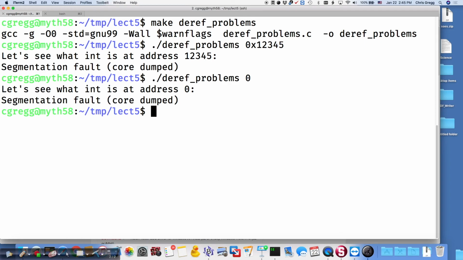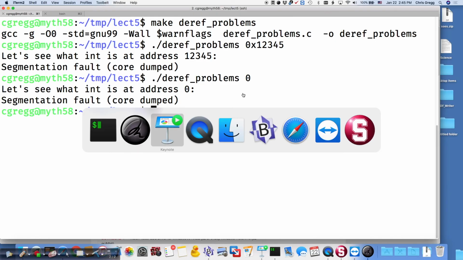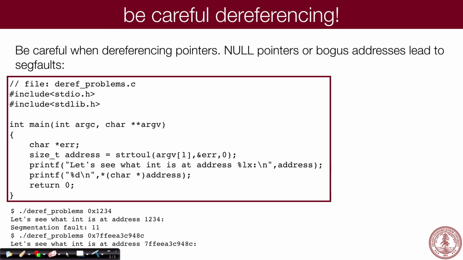You would have seen this in CS106B if you were using linked lists. You probably had lots of segfaults because you forgot to check if your pointer was null before dereferencing it. I'm sure that never happened to anybody in here.